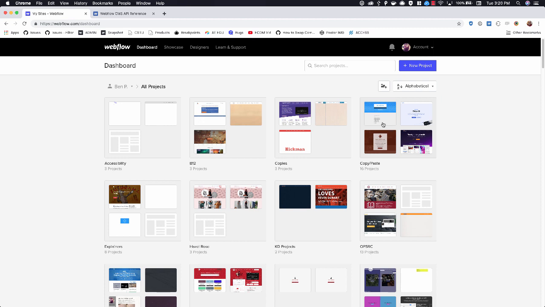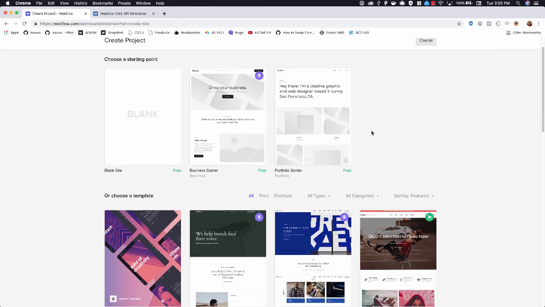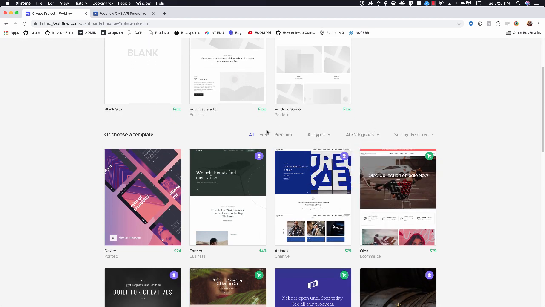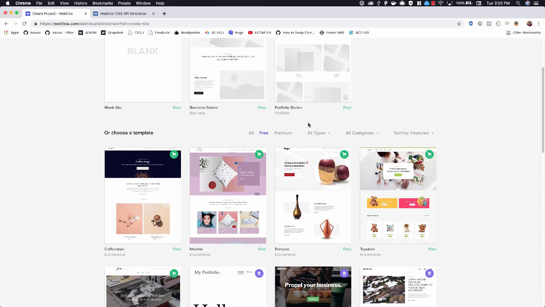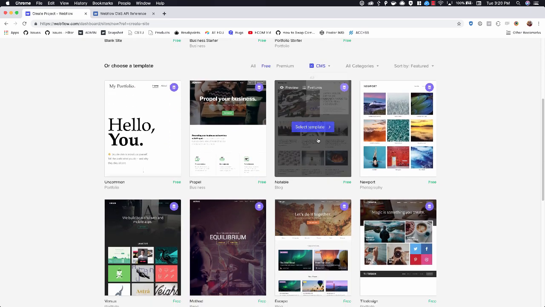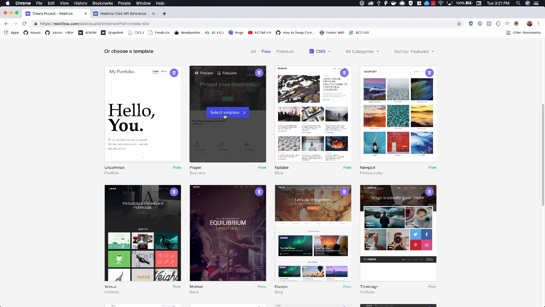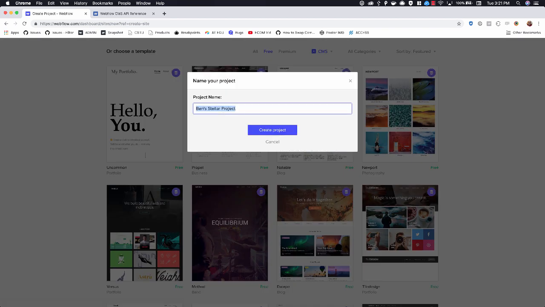So I'm going to come up here and I'm in my Webflow dashboard. I'm just going to create a new project. I need some CMS items. So I'm going to come down here to the templates and I'm going to go free. And I'm going to choose CMS. It really doesn't matter, I'll just go ahead and use this Propel template. So I'm going to select this template, and I'm just going to call it my API test. You can call it whatever you like.